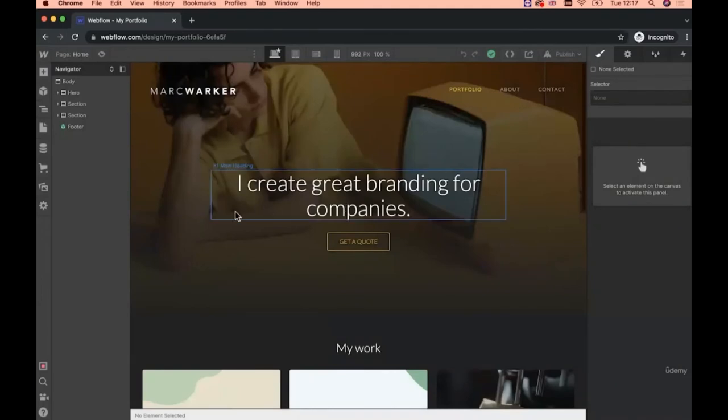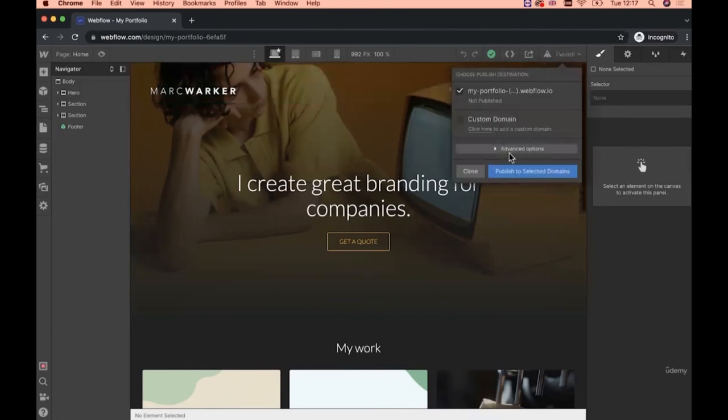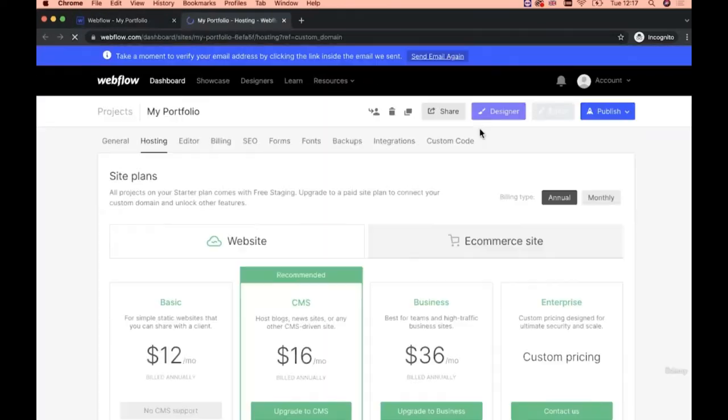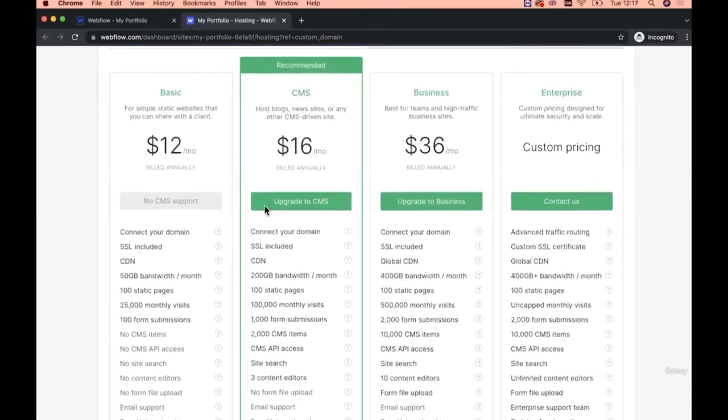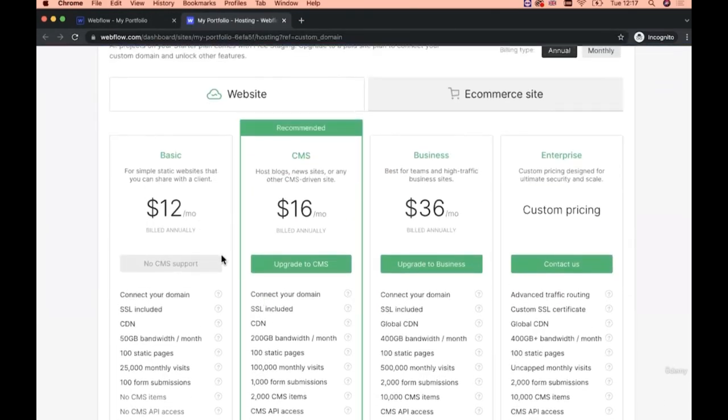Okay, so how do we add our favicon and custom domain to the website? As you see now, we can't actually publish the selected domains because we don't have hosting. Now, this is a really simple step in the process, and the way that I got to that page was just simply clicking here, which will take you to the settings. Now, here what you'll see is the different types of hosting that you need for the website.